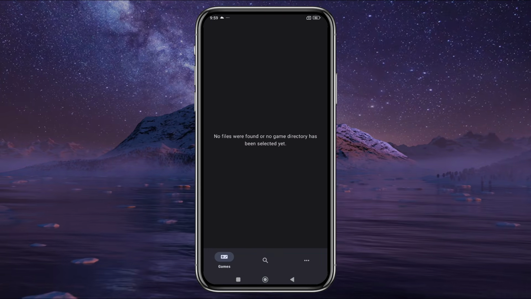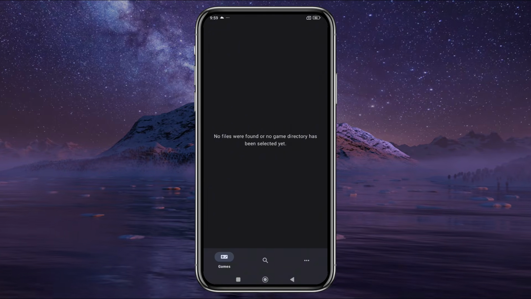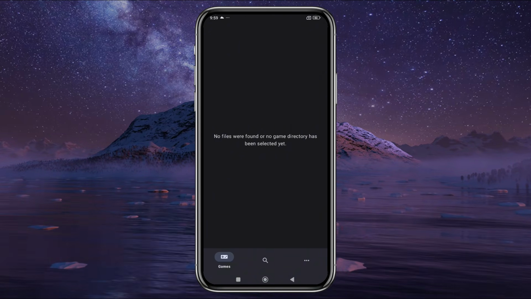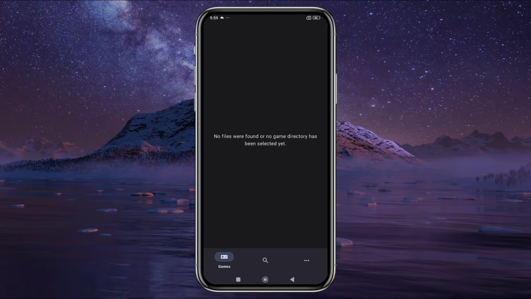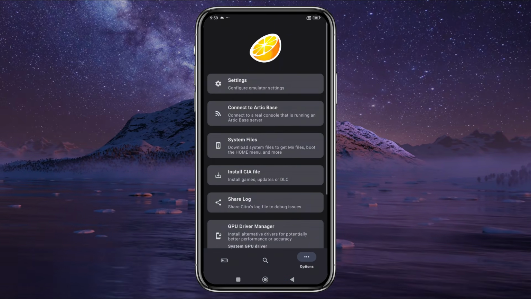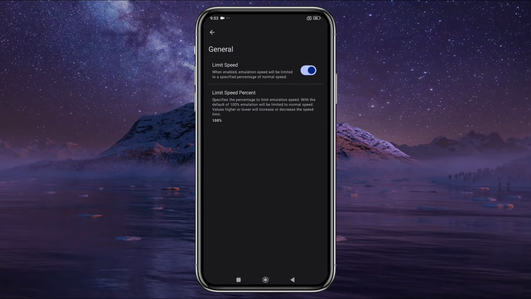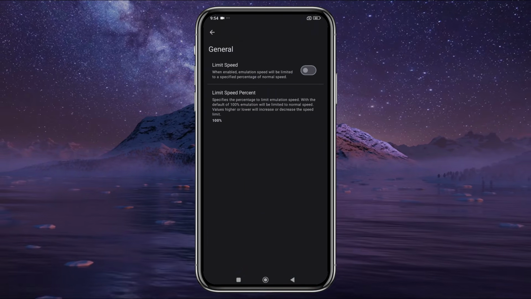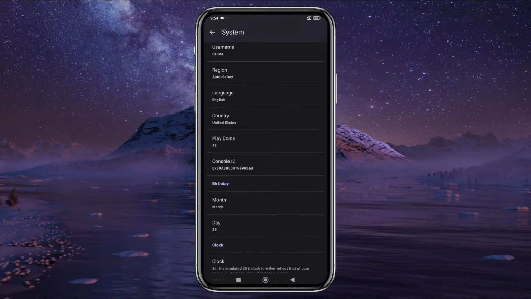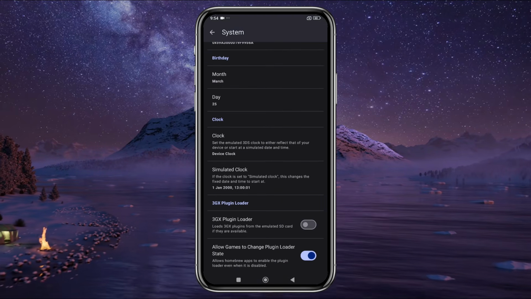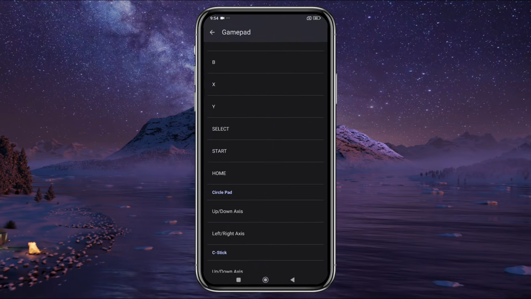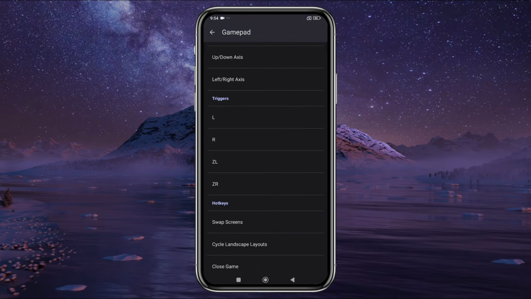Before we are going to add game, let's configure settings. The emulator comes with default configurations, but we'll fine-tune them for optimal performance. Go to the settings by tapping the three dots in the bottom right corner, then navigate to General. I recommend turning off the limit speed option to use maximum resources. Under System, you can set the region, language, and clock settings. While the emulator doesn't offer gamepad customization, that's okay for most games.